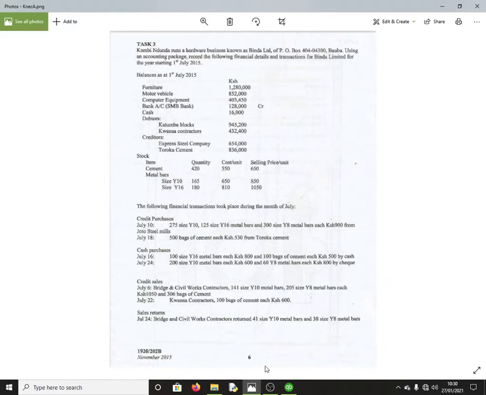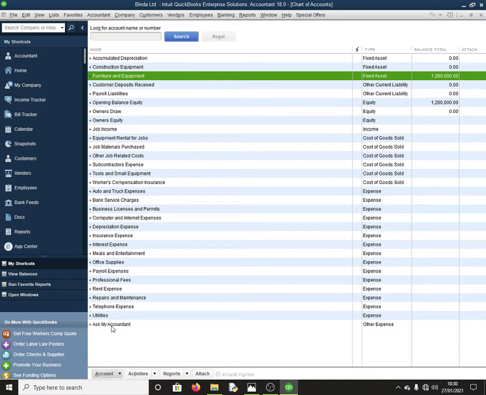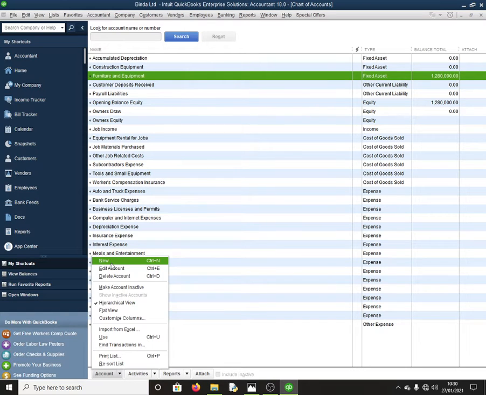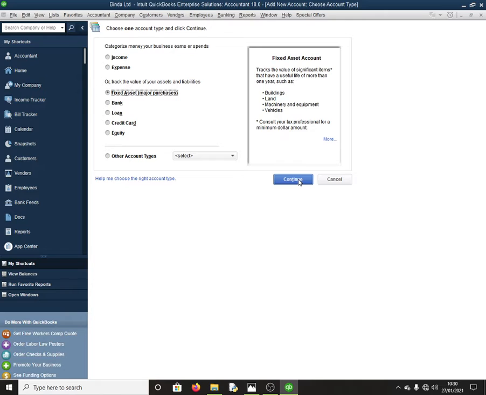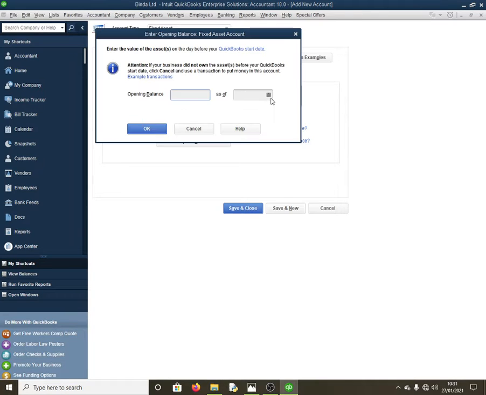Next one is the motor vehicle. How much is the motor vehicle? 852 and 3 zeros. Let me maximize like that. Motor vehicle. We have construction equipment. Do we have a motor vehicle here? I think there is no motor vehicle. Fixed assets are very few. So let me just create a motor vehicle account. New. Fixed asset. Continue. And then I specify it as motor vehicle.